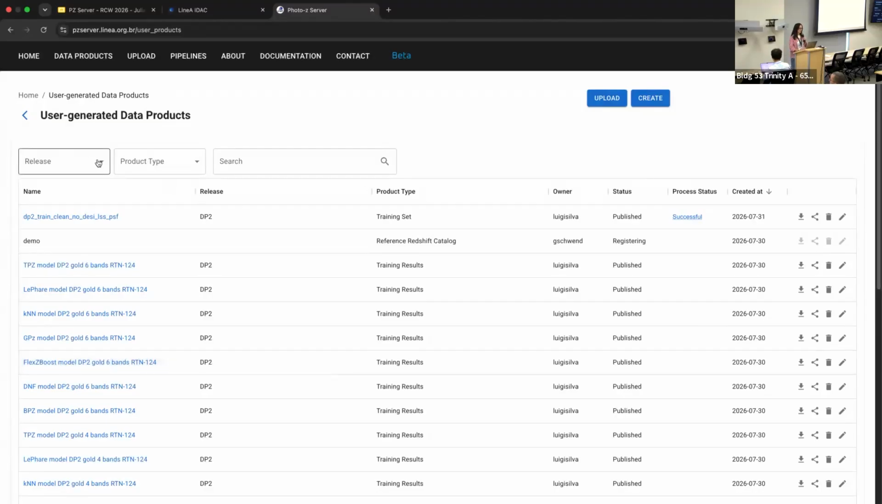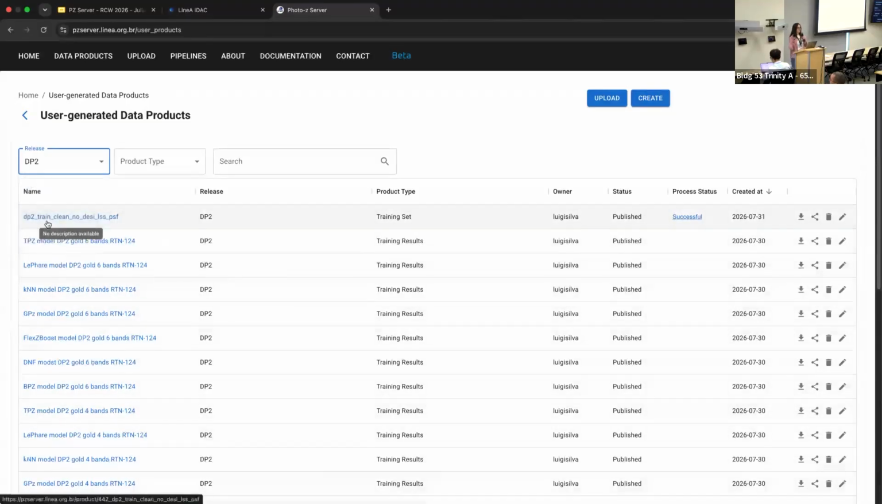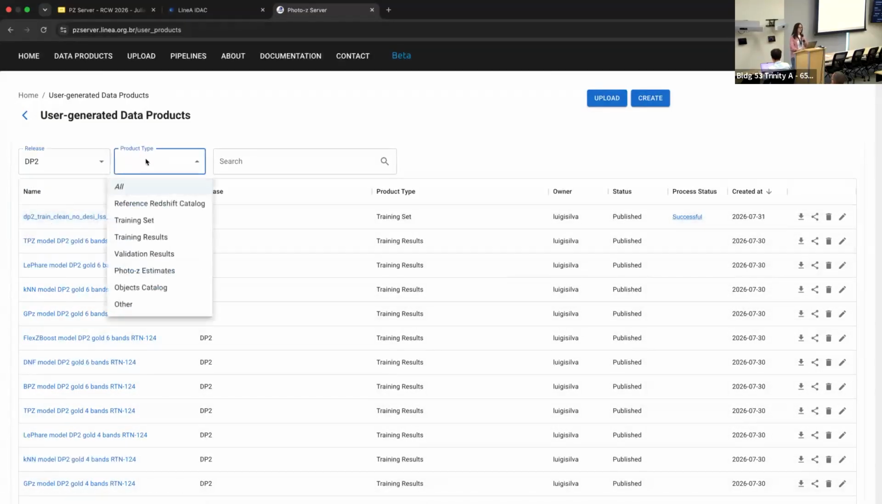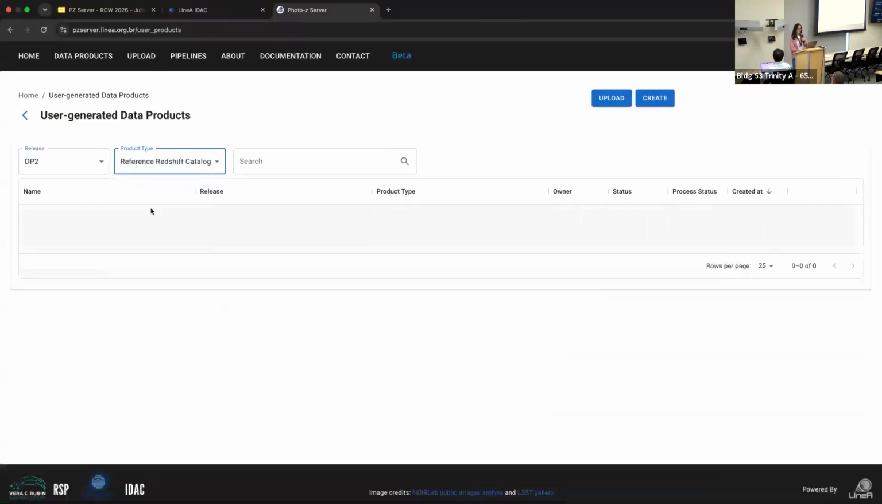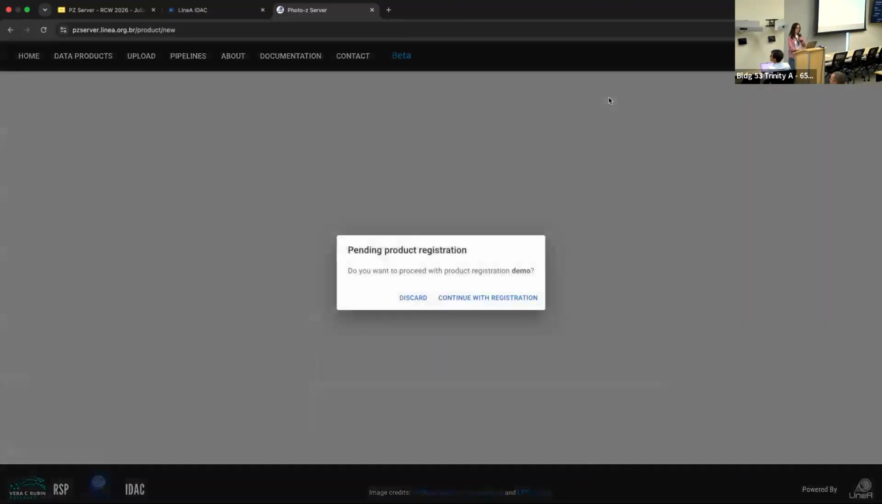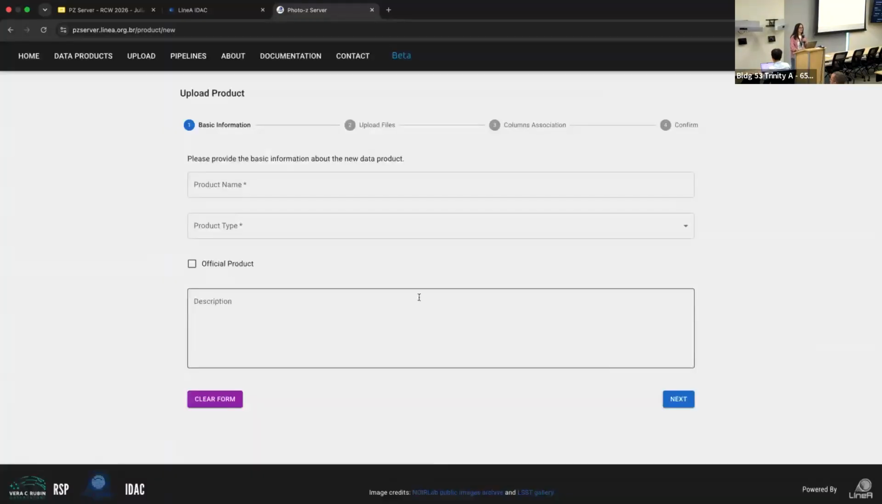You can sort data products. You can filter, for instance, by release. We already have some DP2 data products in there, and you can filter by product type, for instance. And then you can upload your own data products in here. I have one upload left. You can just discard.